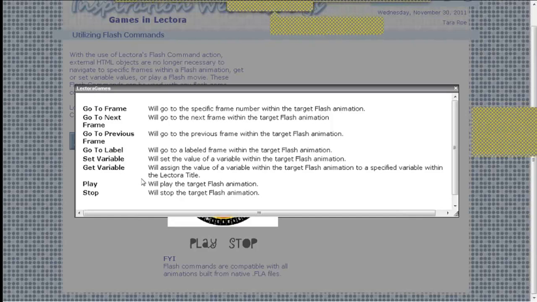Because if you have a Flash animated game within your content, using these Flash commands allows you to extract the information from your end user that you're going to be looking for.